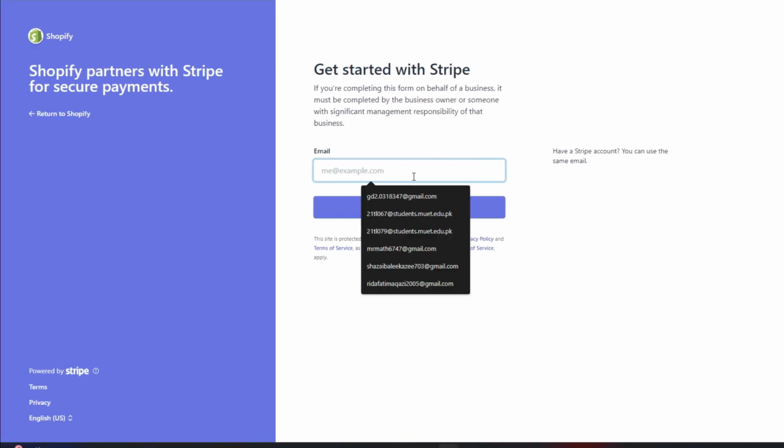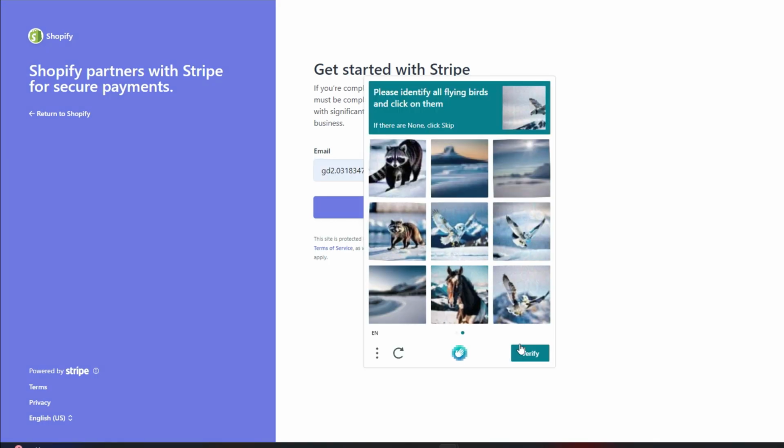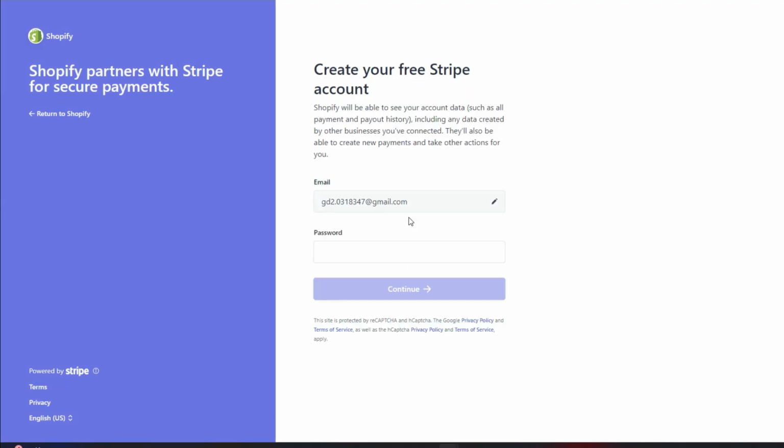And now you need to enter to your Stripe through your Shopify. So I'm just going to enter my email address that I have on Stripe. And now enter the password and it will just send a verification to your email. And after verification, you will be able to connect your Shopify to your Stripe really easily. This is how you can connect Stripe as a payment method to your Shopify store.